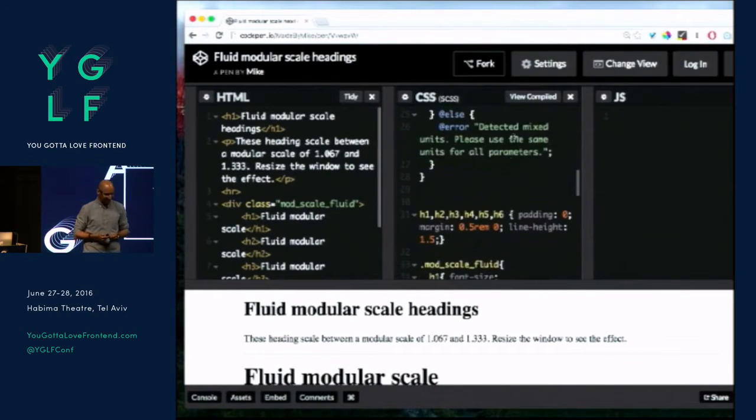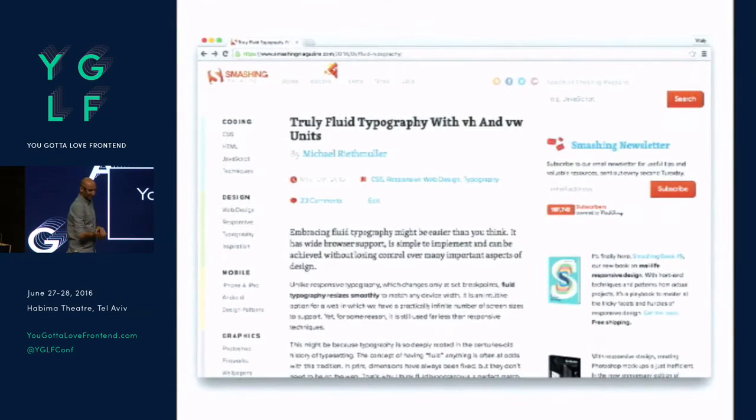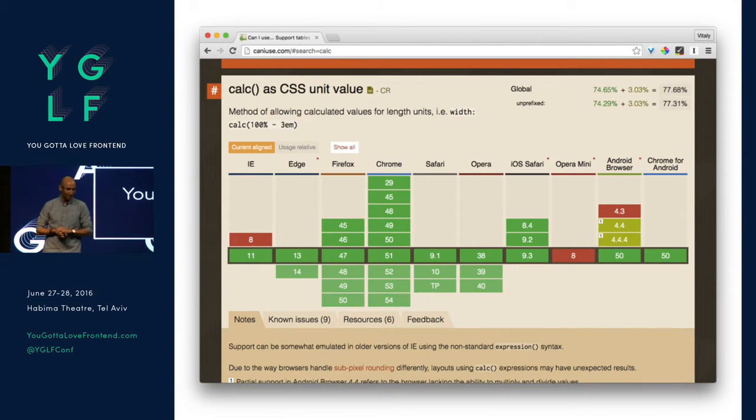Actually, that's pretty cool, I would say. All right, let's go to the next one. We actually published an article about this, which you can read as well, which is pretty nice. And the only thing you need to make it work is calc, and calc is supported everywhere except, you know who, but this is not a problem, right? Well, Opera Mini is a problem, but hopefully not a problem.